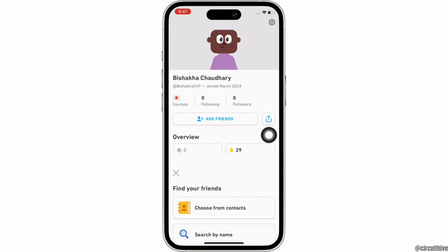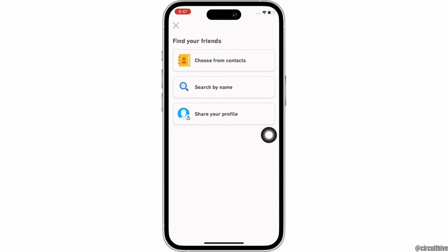Tap on that. In the interface that you will be led to, you will see various options from where you can add your friends. You can choose from your contacts, you can search by their name, or you can share your profile. I will tap on choose from contacts option.